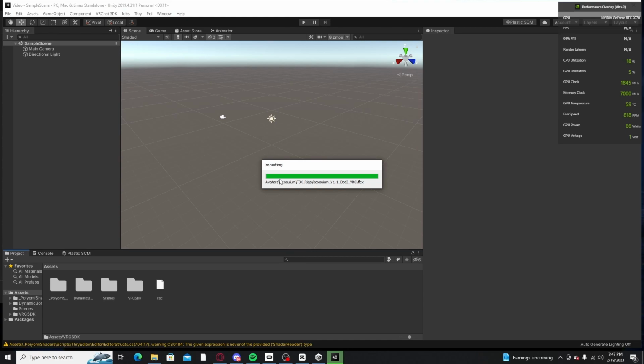And once this is in, it'll pretty much be ready to go. You just go to the avatar file, drag and drop, and your rexouium is pretty much ready for you to texture and upload.